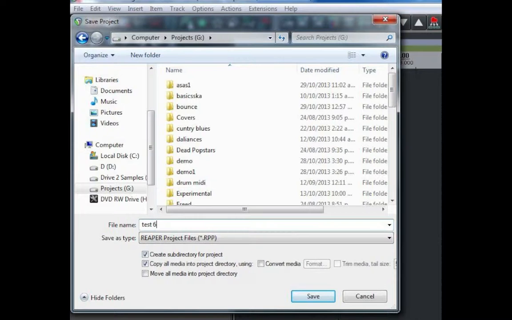It's suggested that you have a folder for your projects. In this case I in fact have a complete drive called projects. The last thing we want to do is take a look at our hardware settings.